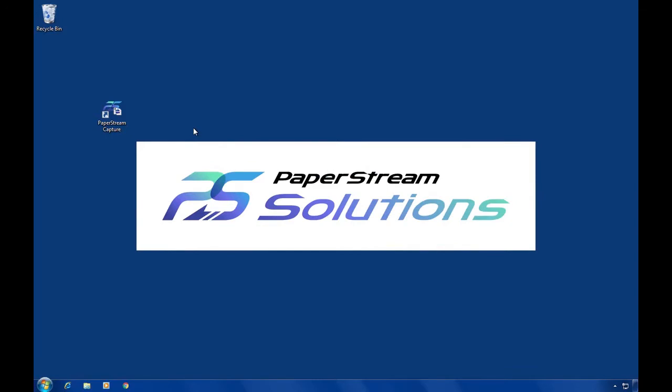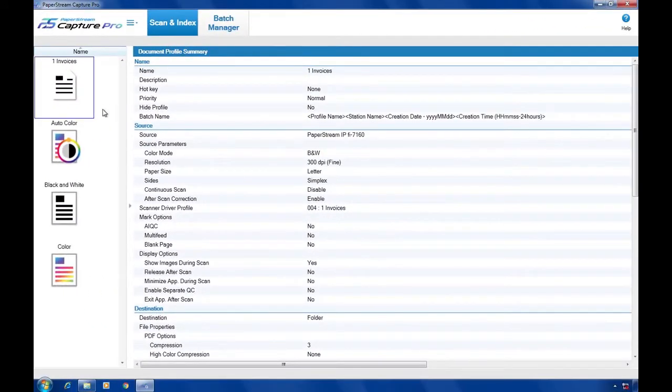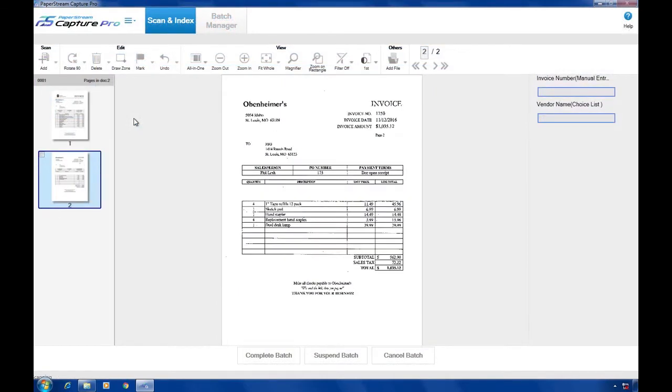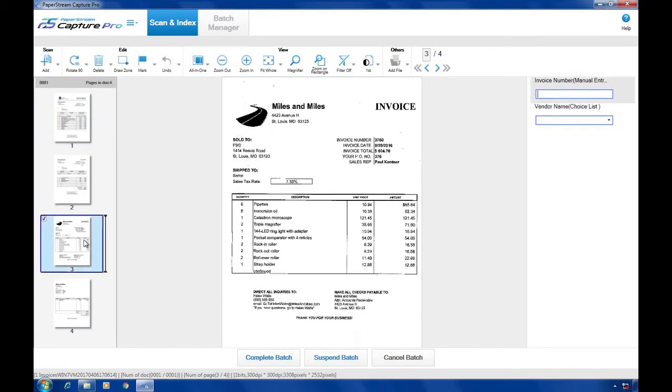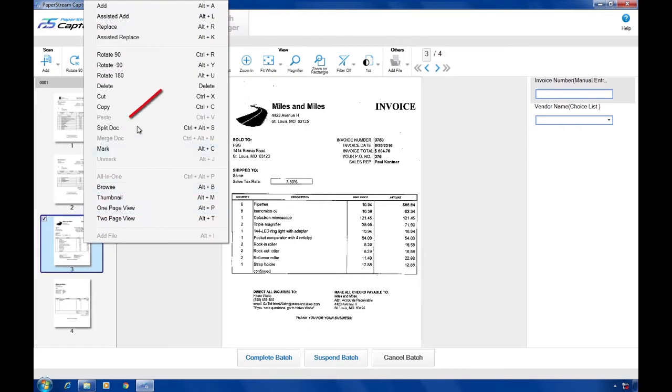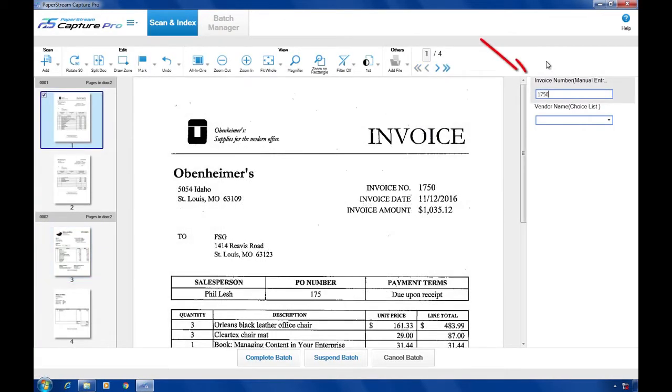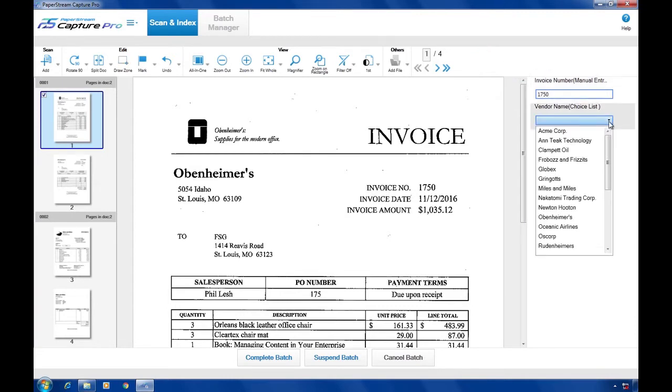Before I get rolling, let me show you where we're going. I'm about to configure some things that will allow me to scan some paper, some invoices, then separate documents with a right click, and then index those documents by entering the invoice number and the vendor name. And by the way, I'll show you how to make that drop-down menu. It's easy.